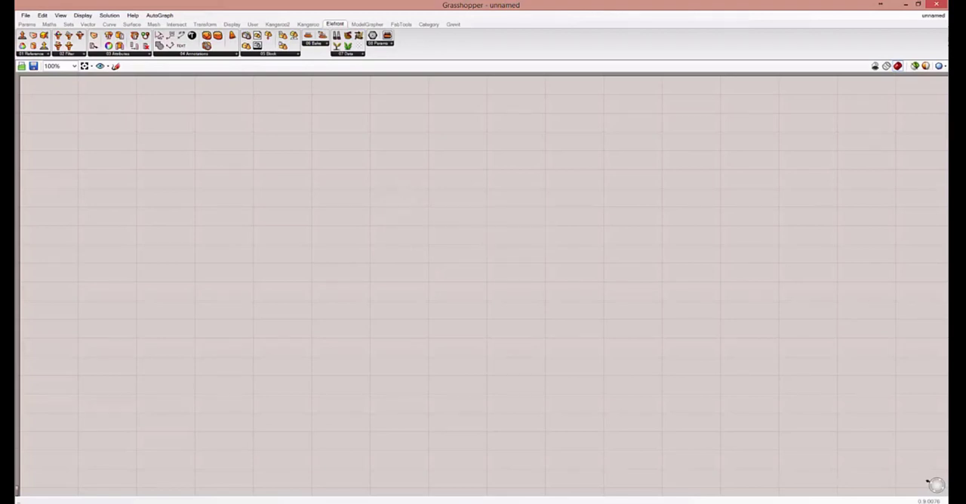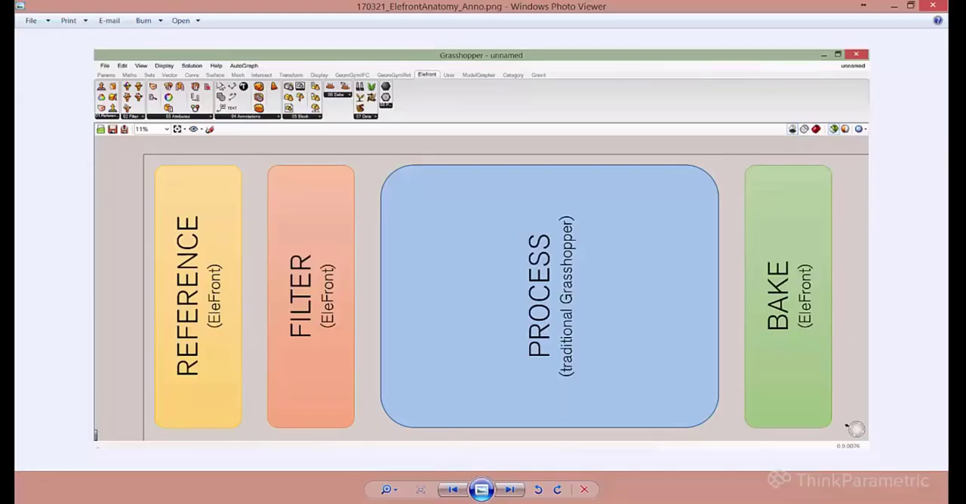Now speaking of a definition, why don't we have a look and see what a typical Elefront definition looks like? What you see here is a diagram indicating the typical phases of an Elefront Grasshopper definition. Each definition typically starts with referencing components from your Rhino model into Grasshopper. The second phase consists of filtering all of the objects that you have referenced from Rhino based on their attributes. And then the biggest portion is just the traditional Grasshopper script.